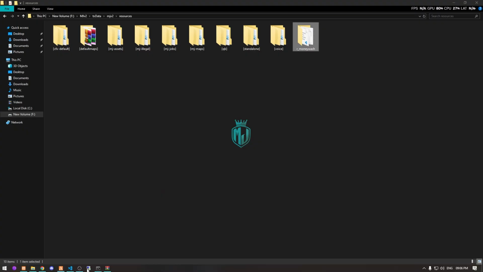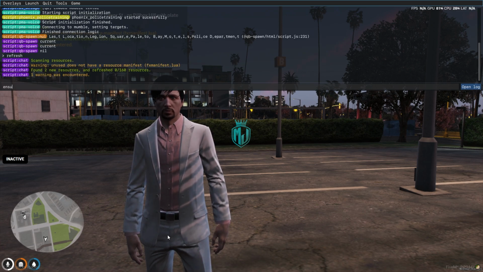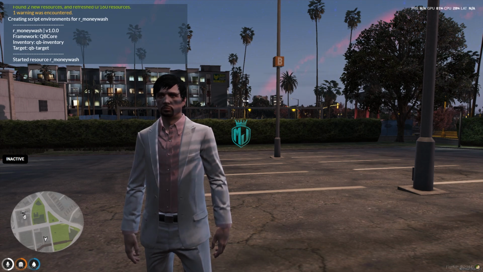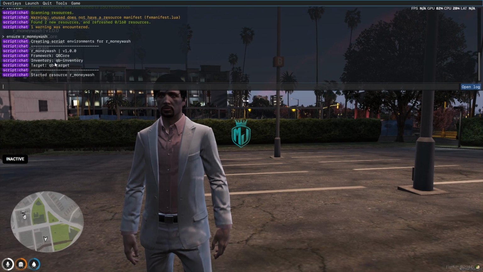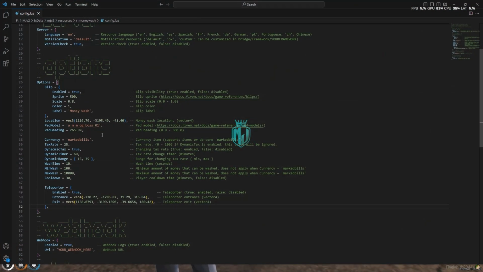Go to the server and simply do refresh, then ensure, and the script name. So our script has started, and as you can see, it automatically fetched the framework QBCore, the inventory, and the target script right here. So let's go to its location from here.